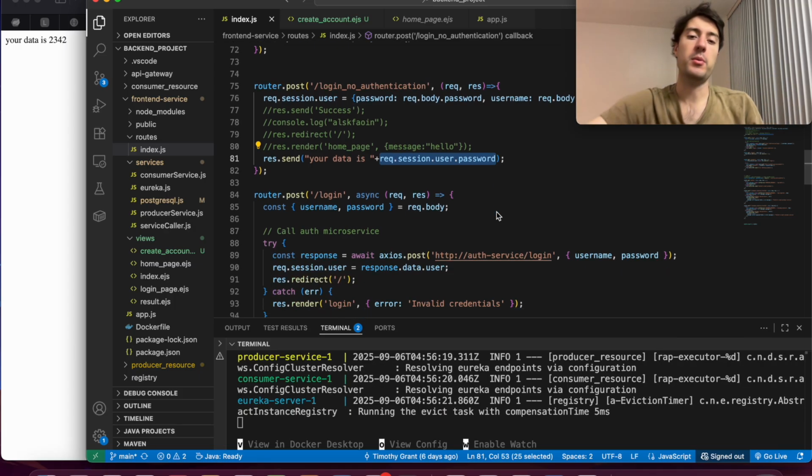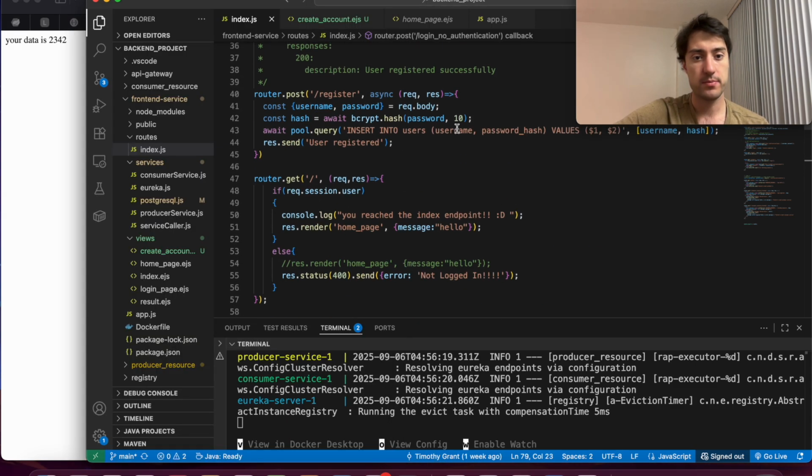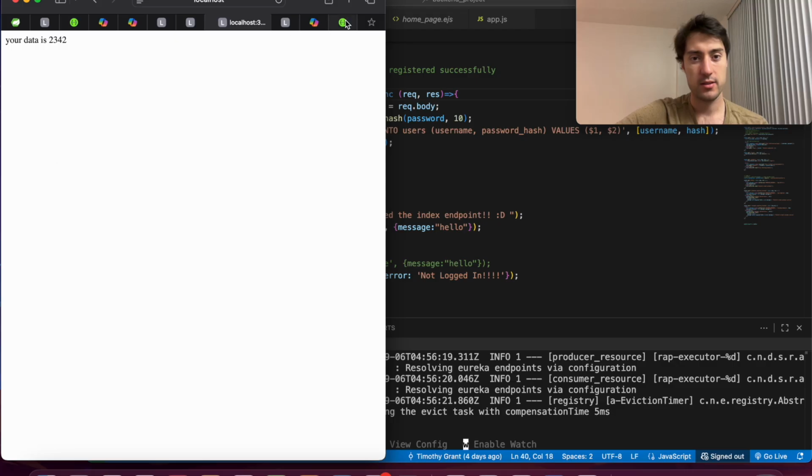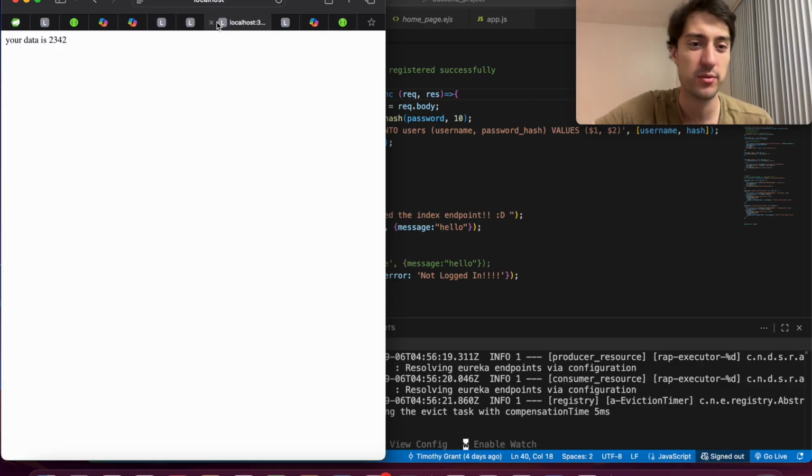Oh, I remember what was going on. I remember that I put data in the database through this register endpoint. But I did it through Swagger. That's where I hit it. Okay, no wonder I was so confused.